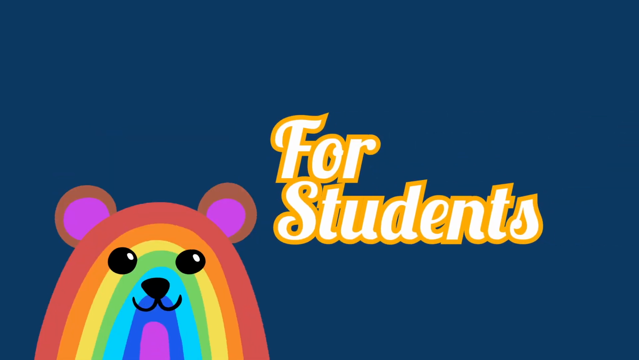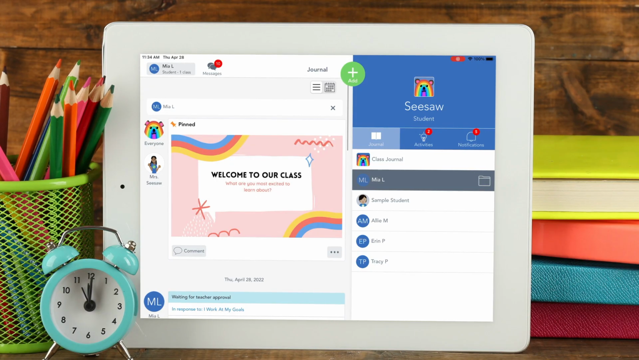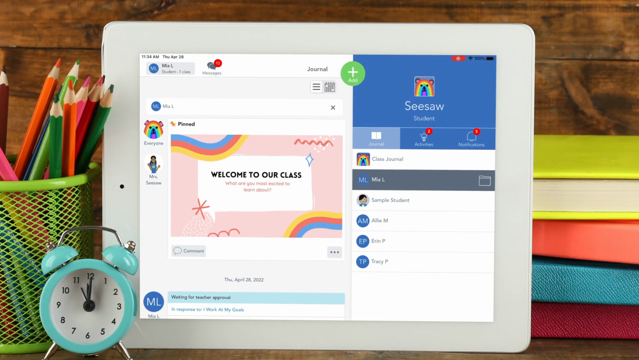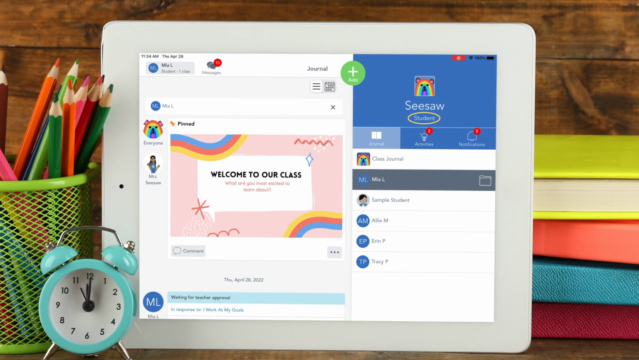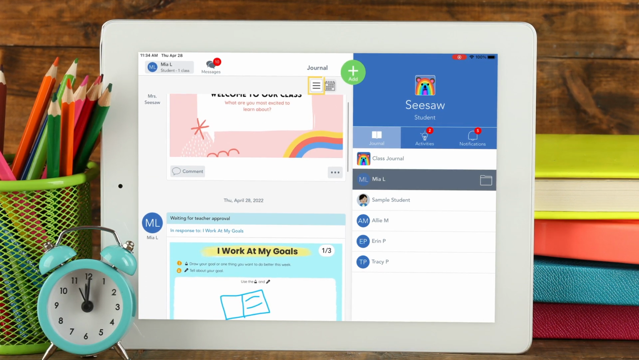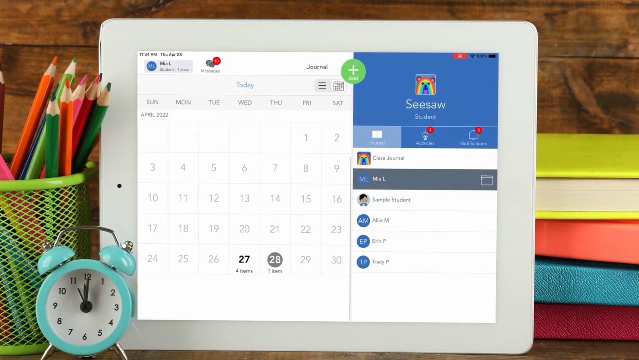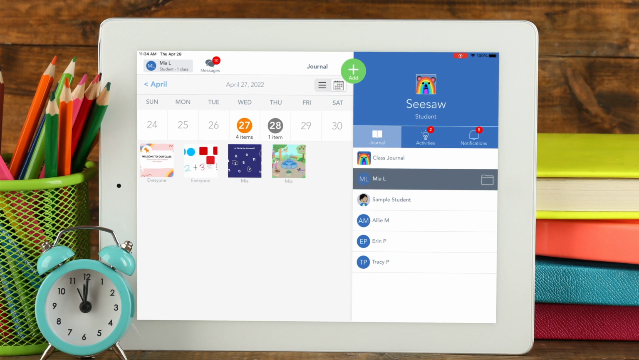Many teachers wonder what students see when they log into Seesaw. Let's take a look at what Seesaw looks like from the student view. Here I am, signed in as a student in Seesaw. Notice it says student under the class name. Just like teachers, students also have a journal view and a calendar view where they see all the posts they have completed and that they have been tagged in.